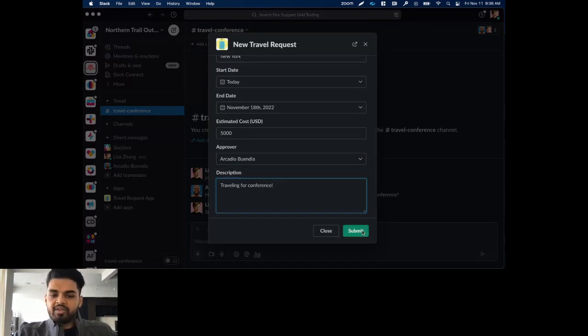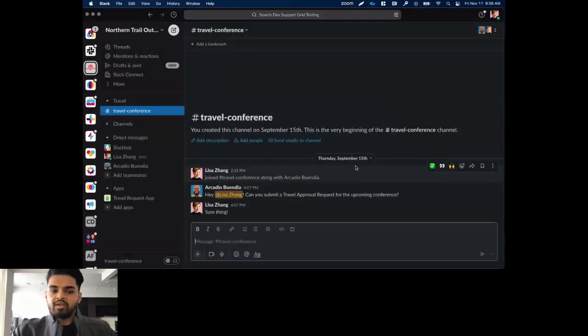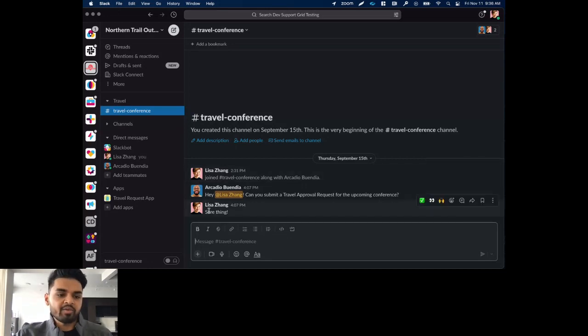And she could click on submit. And now this information that she just filled out will get sent to her Salesforce account. And then we have right here a little notification that lets us know that the travel request has been created. So that's one aspect of the app, right? We've just allowed Lisa to successfully create a travel request from within Slack. Let's take a look at what else the Slack app can do.